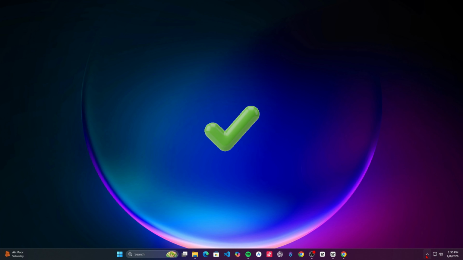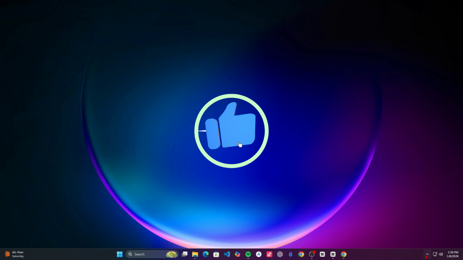That's it. Error connection refused should now be fixed, and websites will load normally.